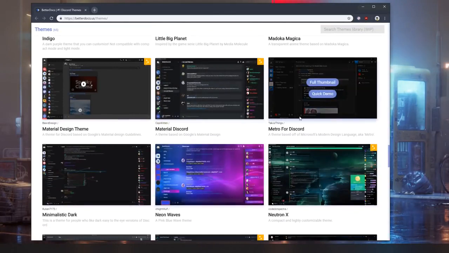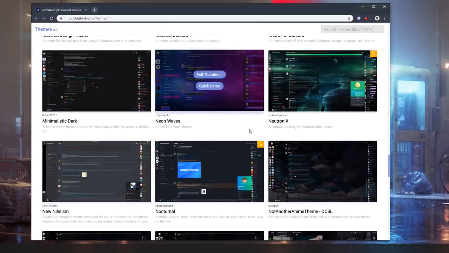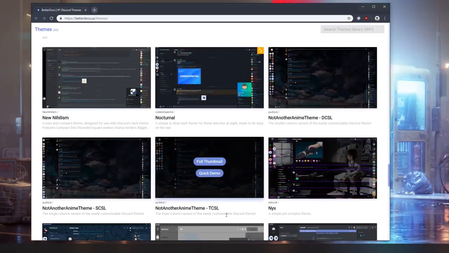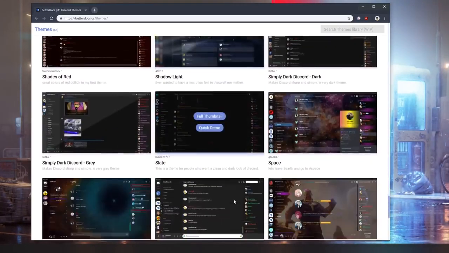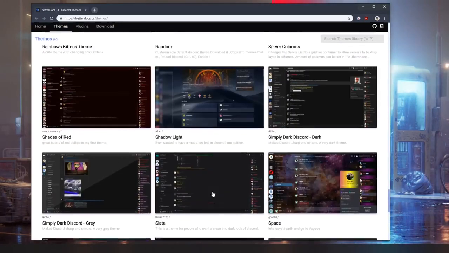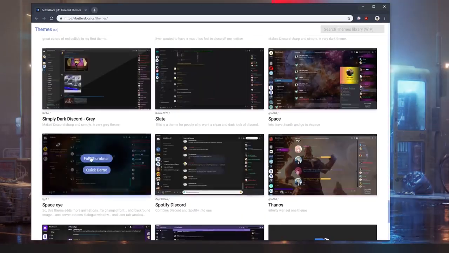Oh yeah, I remember Madoka from the original. There's Metro for Discord, Neon Waves, several themes. There's so much you can get, and it's pretty cool. So I definitely recommend checking it out. And downloading a theme is pretty easy. I think I'll try this one because I think this is the original one that I had.